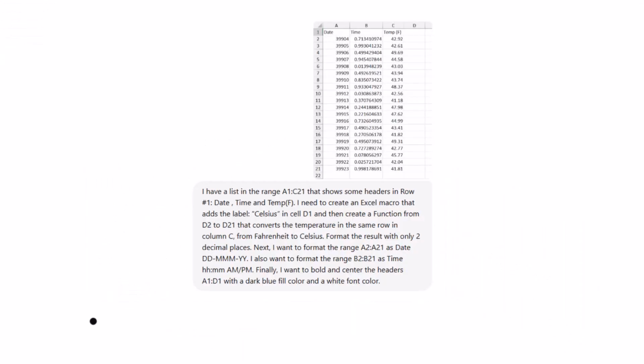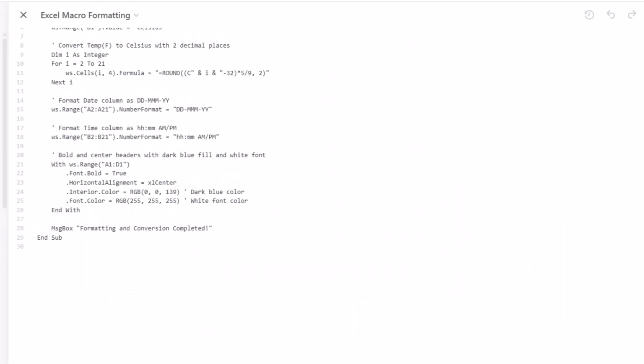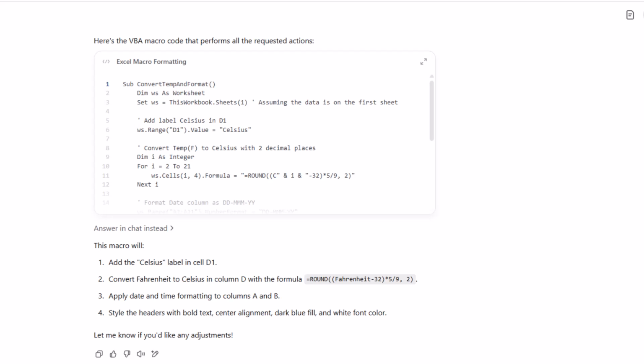the result. A code is created in ChatGPT. It's almost the same exact code returned by Copilot, but as always, it's a little bit more elegant. It has comments, and it has a message box that informs the user that formatting and conversion are completed. I'll be copying this code. Here is an explanation of what the macro will be doing.